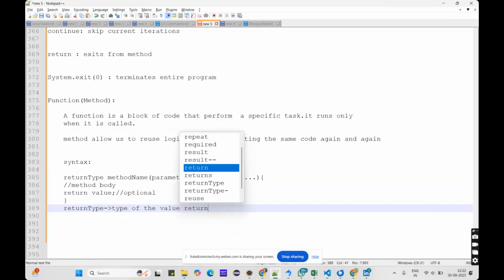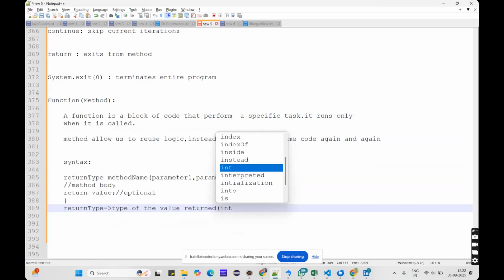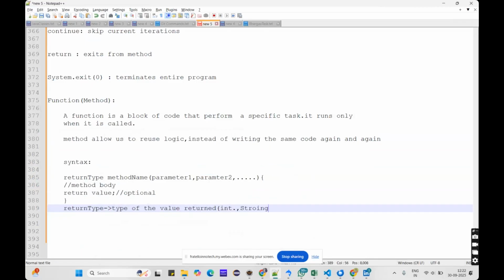The value returned might be string, or integer, and we can give void. Void is nothing but when you are not returning anything, which means if you are not using the return keyword in your function, you need to give the return type as void. Here you need to give the return type as void.